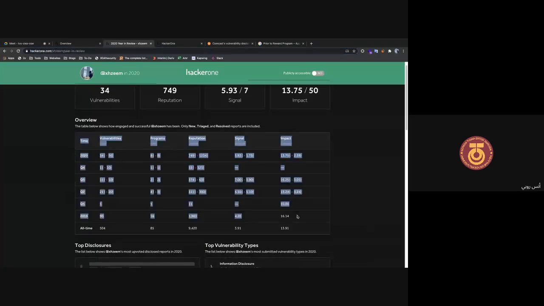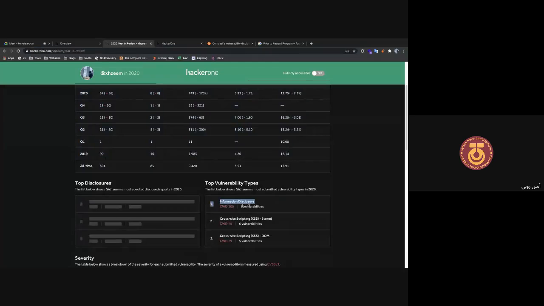Okay, here are the statistics, and here are the most common vulnerabilities I found. 6 vulnerabilities of information disclosure. Information disclosure is one of the vulnerabilities you should start looking for, because there aren't set steps you should follow in order to find it, since it's mostly about logical vulnerabilities. So it's actually rare to get a duplicate in an information disclosure vulnerability.